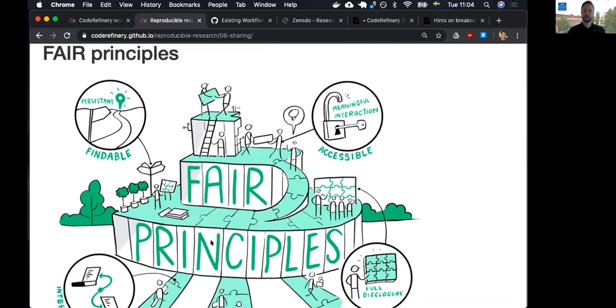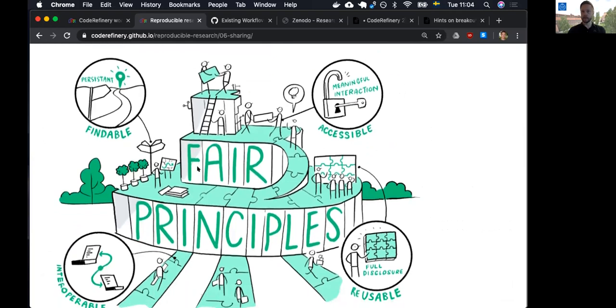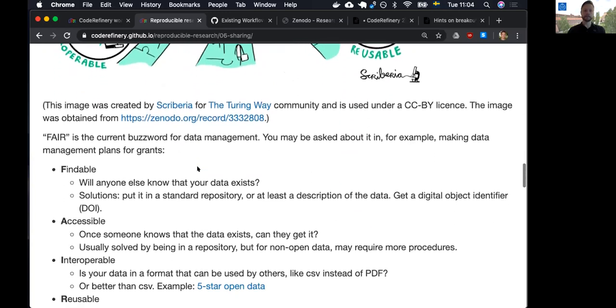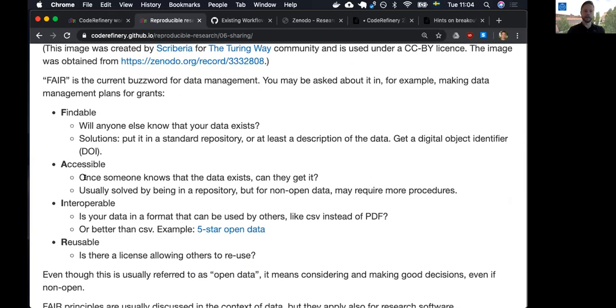You might have heard about the FAIR principles. This is a recent buzzword that started in data management. FAIR is an acronym. It stands for findable, accessible, interoperable, and reusable. So data can be quite useless unless it follows the FAIR principles. People need to be able to find your data. Here we're talking about data, but this applies equally well to code.